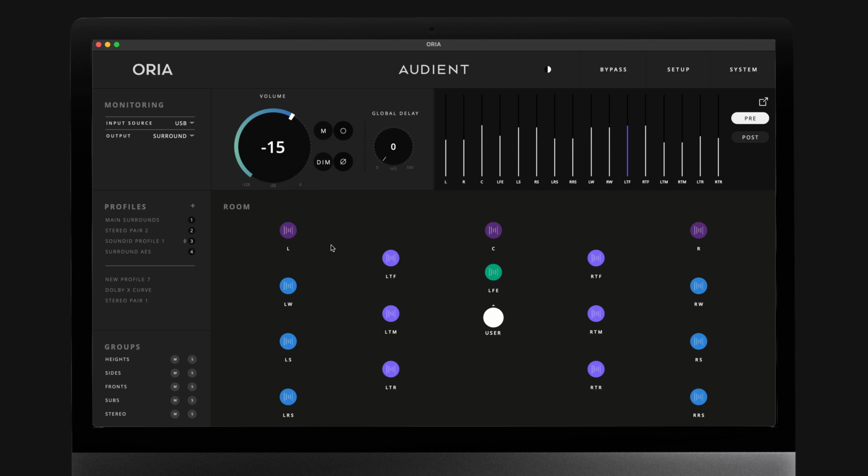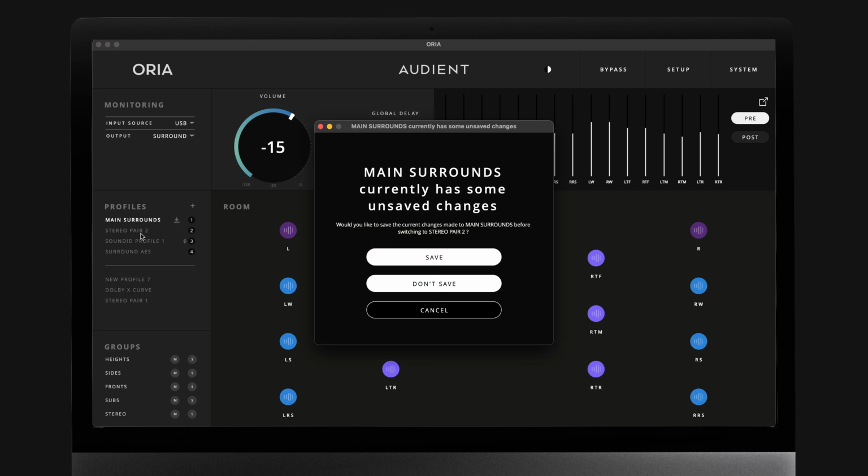When you make changes to a profile by muting or soloing speakers, changing the EQ parameters, level trims, per speaker delay or bass management settings, and you either go to close the app or change to a different profile, a dialog window will appear prompting you to save these changes. Save commits these changes before changing to the new profile. Don't save discards changes before changing to the new profile, and cancel keeps all changes and halts the profile change process.